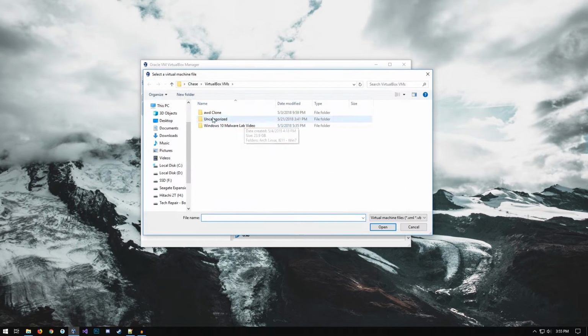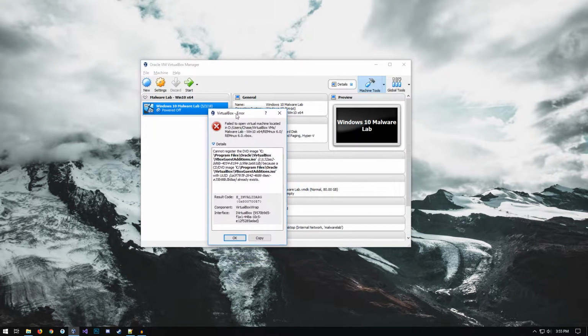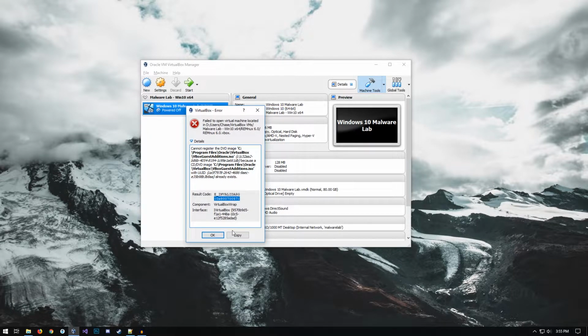I'll give you an example of this error here. If I try to add my Remnix machine, you can see we get an error that says there is a UUID conflict and that this ISO already exists. Here's the result code for it. So let's get into how to fix this.